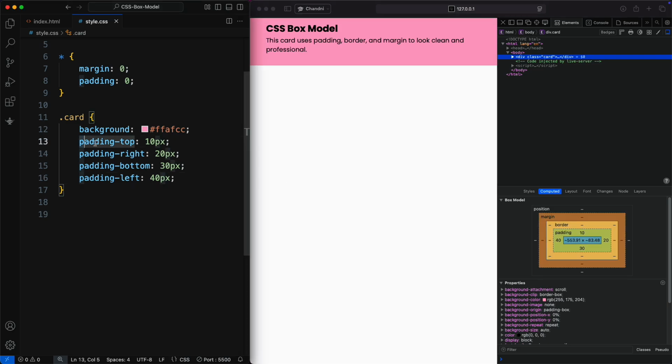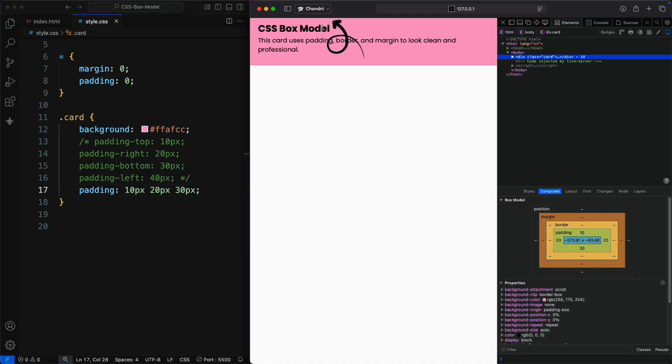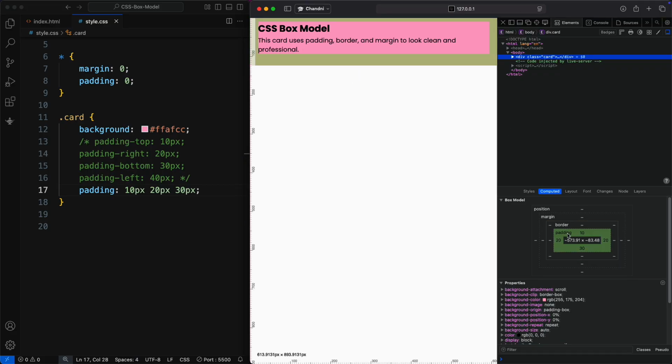We can also use shorthand padding. For example, padding 10 pixels, 20 pixels, 30 pixels sets the top to 10 pixels, left and right to 20 pixels, and bottom to 30 pixels. Check the box model for this value.